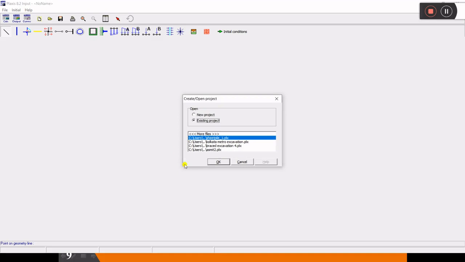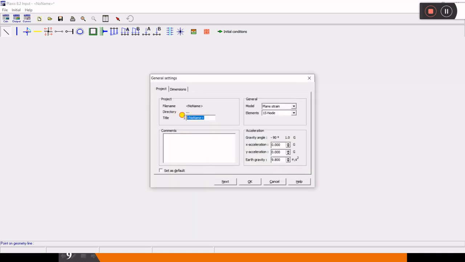So I'll start Plaxis here. To start the problem, you have to define a new project here. So I've created a new project and click OK. You can give your name, maybe braced cut or something.